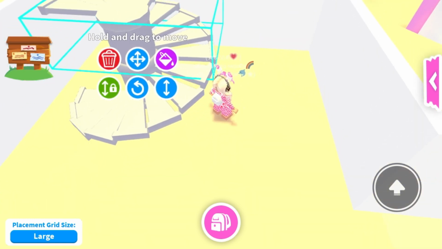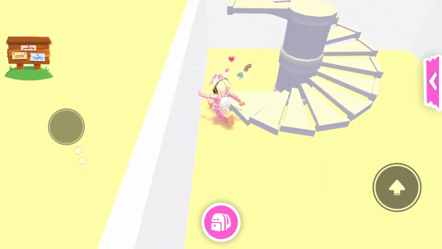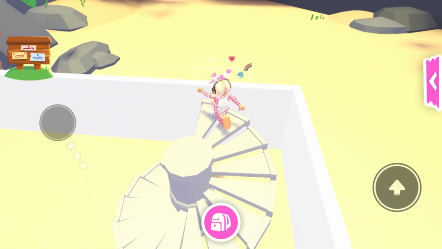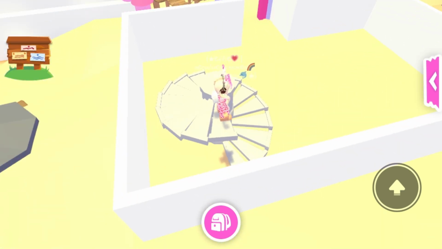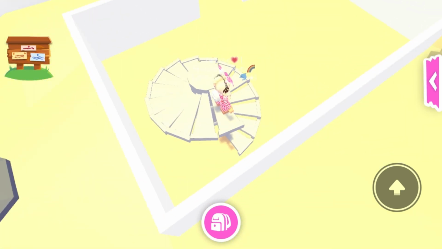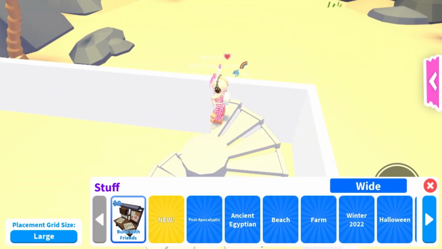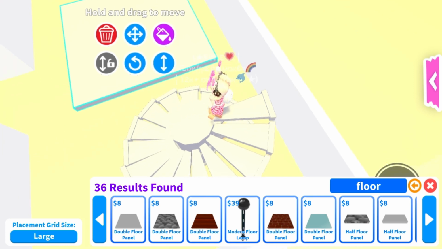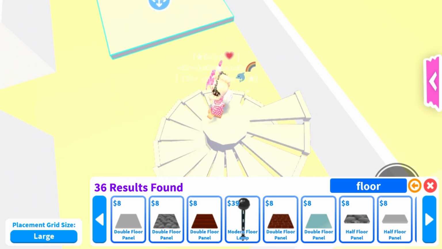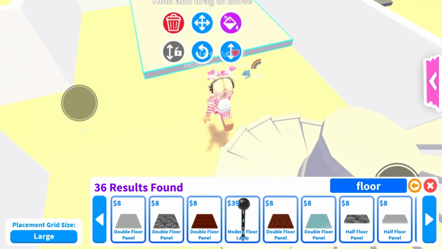Just put it on top just like that, and there we go. Now that you have your stairs, you can place it wherever you want. I like to always put it in a corner. You can use a double floor panel. You don't need to use a small one because this will cover all the space.